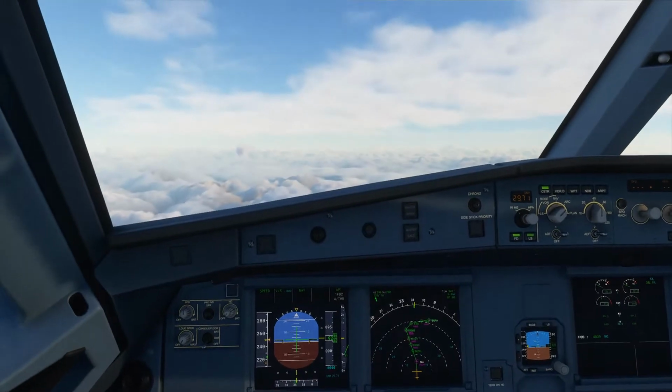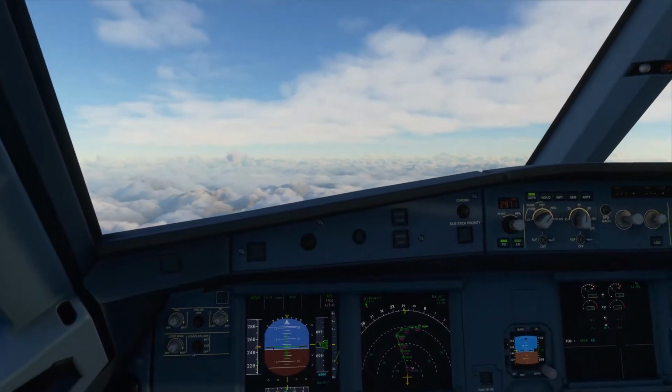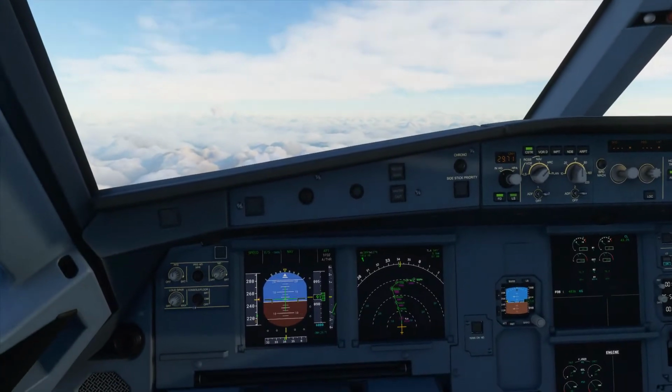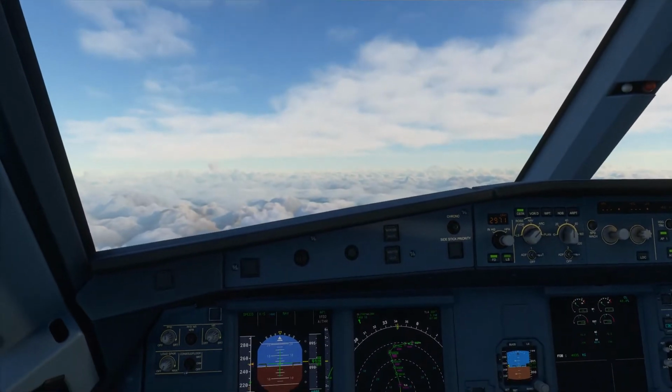Overall though, I'm really happy with the sim. Microsoft and Asobo, they've both done an amazing job. Black Shark AI as well, I guess. The whole thing comes together really nicely.